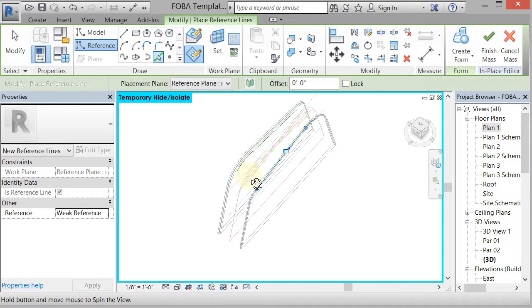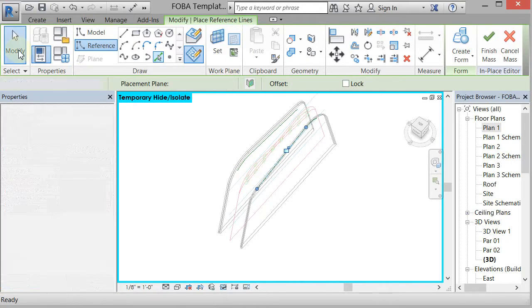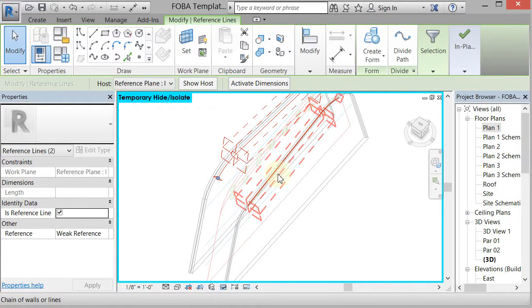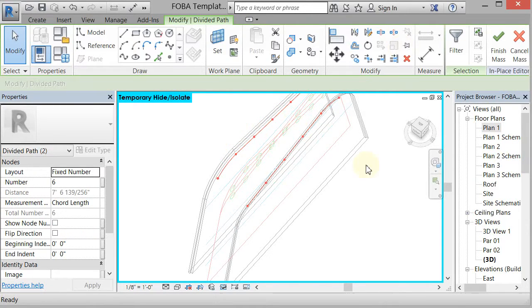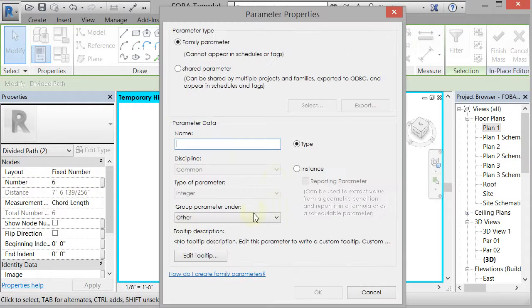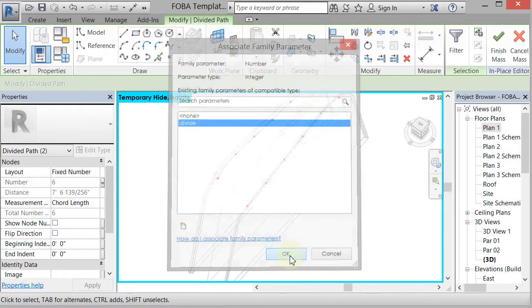And now what I want to do is divide those lines. So I'm going to go to Modify, and I'm going to pick that line, and Control pick that line. And there's a divide path, so I'm going to divide those, right? So now they're divided. And then I'm going to associate a parameter with that division. And we'll say divide. And I'm going to leave it a type parameter. Click OK and click OK.